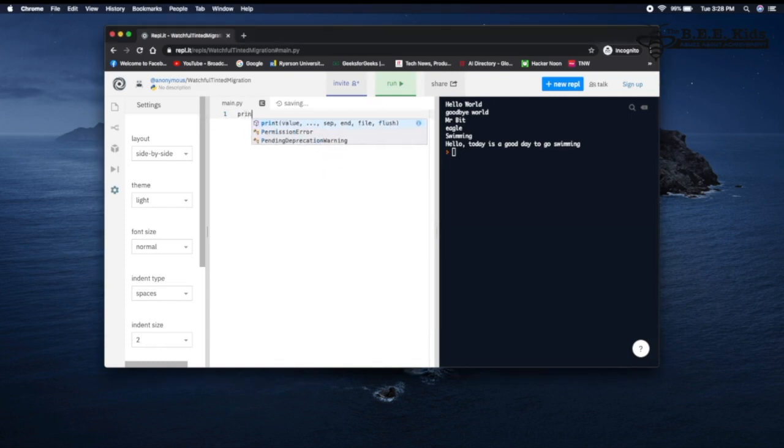We do that by writing print bracket, and let's say I want to add 2 plus 2. When I click run, you can see it gives me 4.